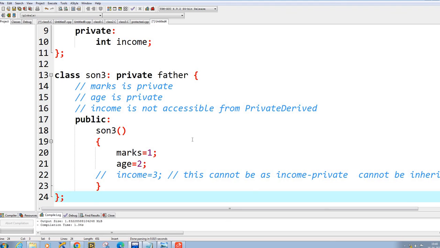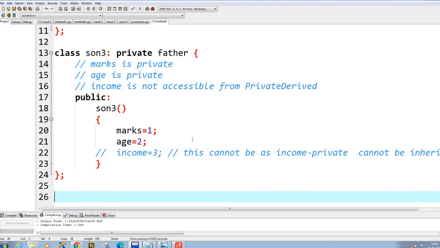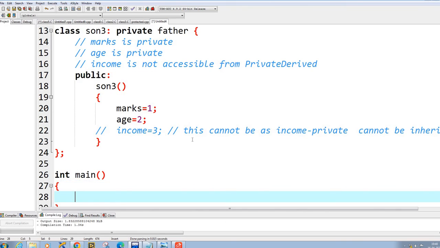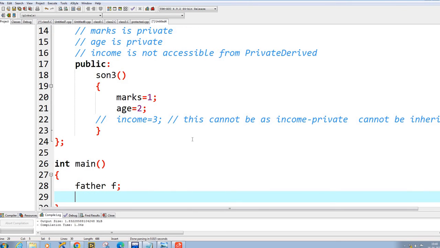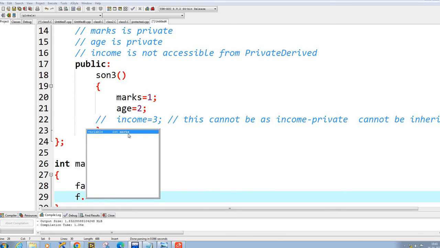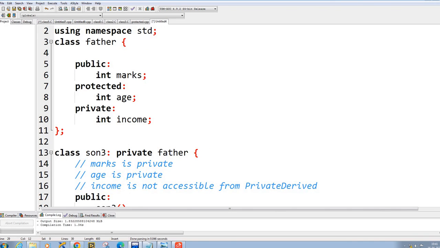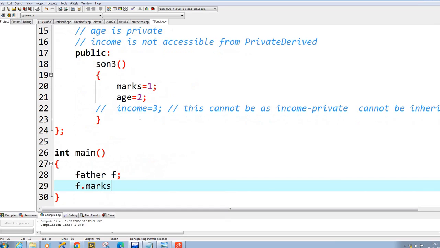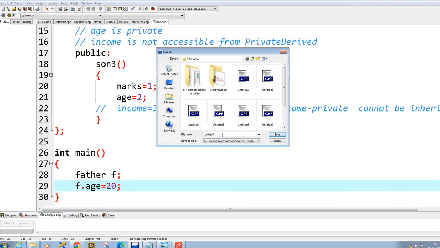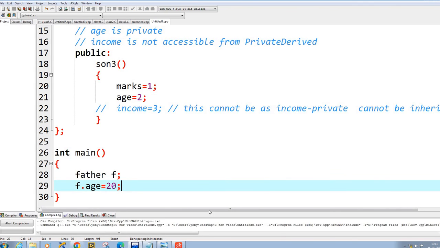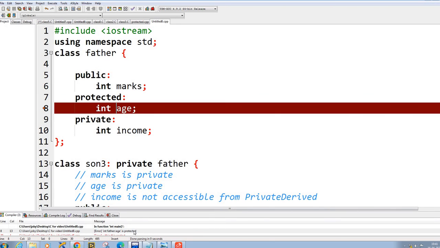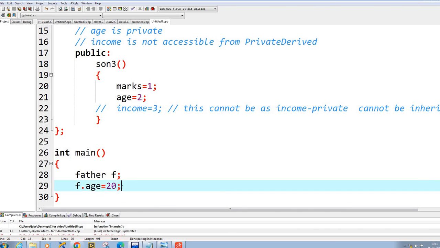You can also see that in the main program, if I wanted to access any of the protected variables, it will not allow. For example, let's say I am creating father f, then I say f dot marks, which works because it's public. Now I say f dot age. If I say f dot age is equal to 20, then this will not be allowed because protected variables cannot be taken out. I am saving this data file. See that when I compile this, it's saying age is protected. You cannot take it out to the main. This is not possible.